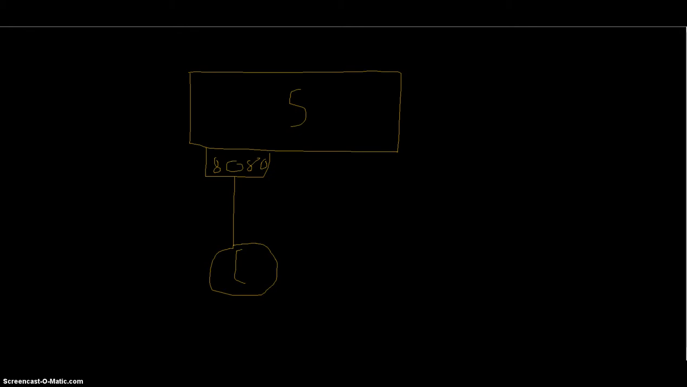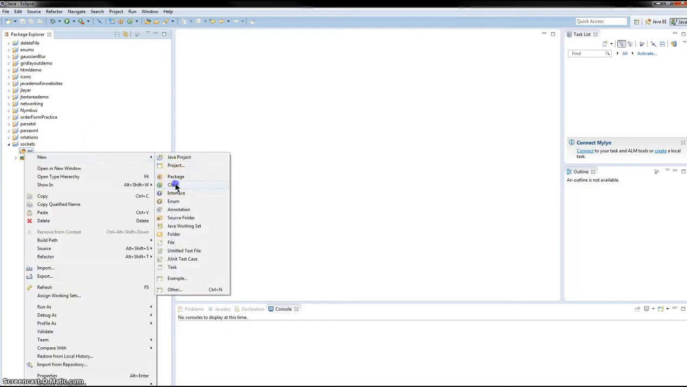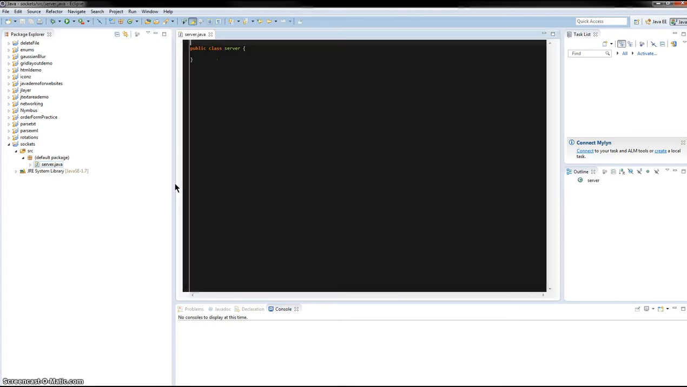So I'm just going to pause the video. Alright, so now that we're in Eclipse, we can create a new class, and this class is going to be called server. The first thing we need to do is create a server. So in the server we can create a new main method, public static void main, String args.